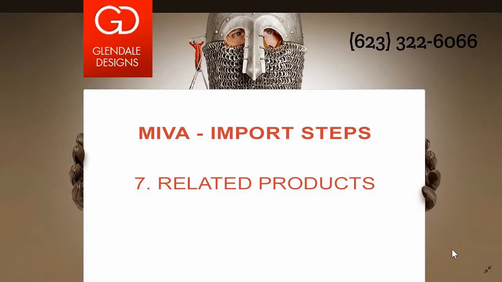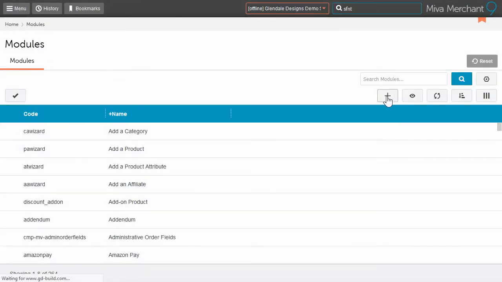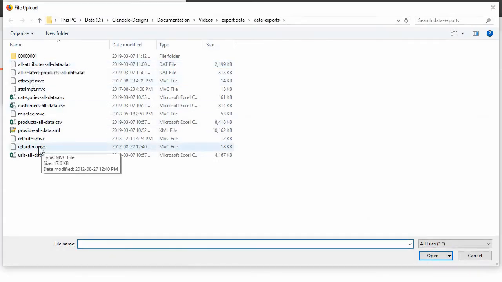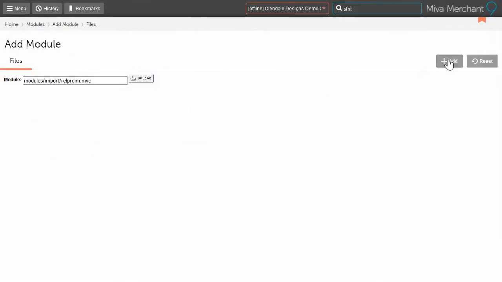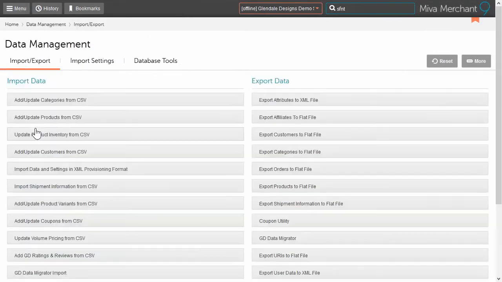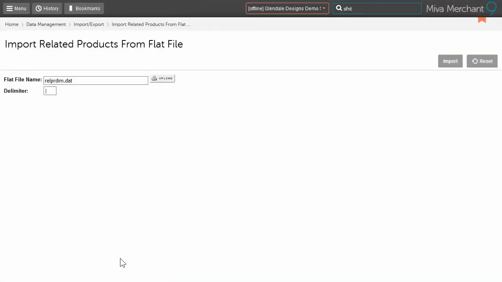Since our products are in, we can do our related products. Remember, we were using a special module for that, so let's go install it. We're going to go to Menu and Modules, and we're going to click Plus, and we're going to browse to where we have it, and this was our related product import module. Uploading that, adding it, and now we will have the related product module that we bought previously. We're going to go to Menu, Data Management, and now in our imports we're going to see our related products one. I'm going to click on that and we will upload our file.